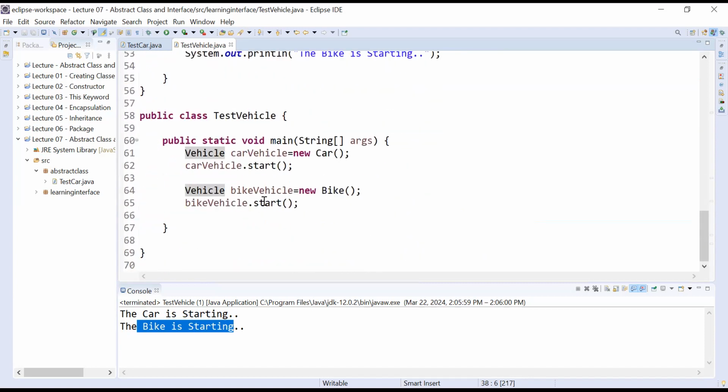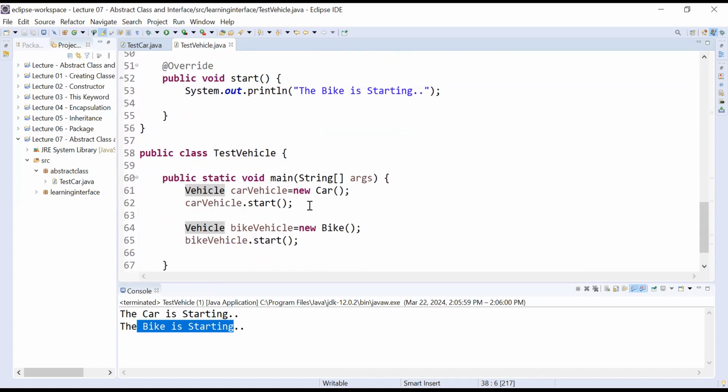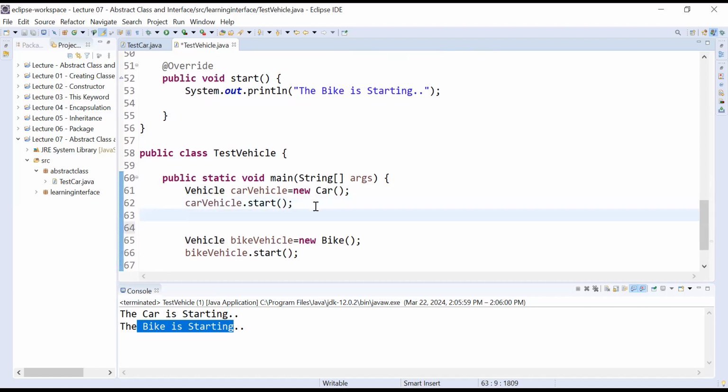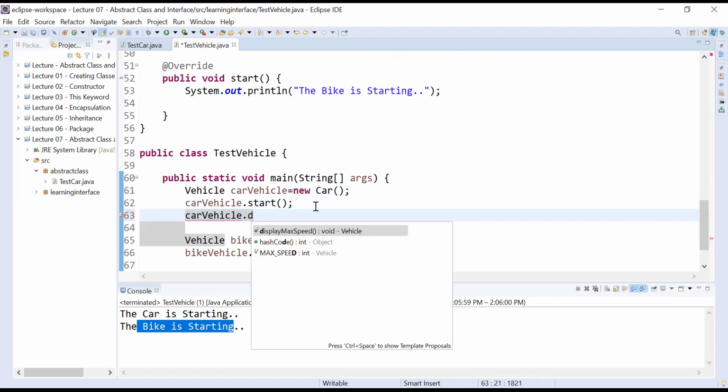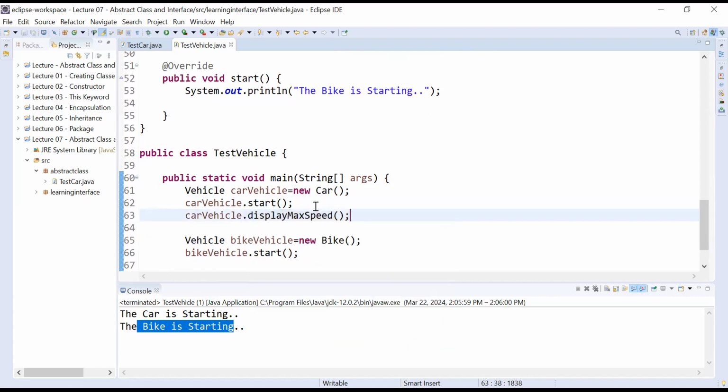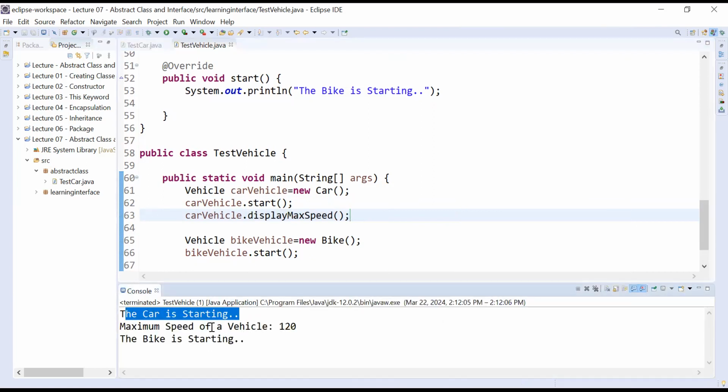So here you can come to the test vehicle class and you can just display that it is a car vehicle. And how will you call the default method? You can just display max speed. You can call it, right? You will run it and just save it. You can see what is the output. The car is starting. The maximum speed of the vehicle is 120 we are displaying.